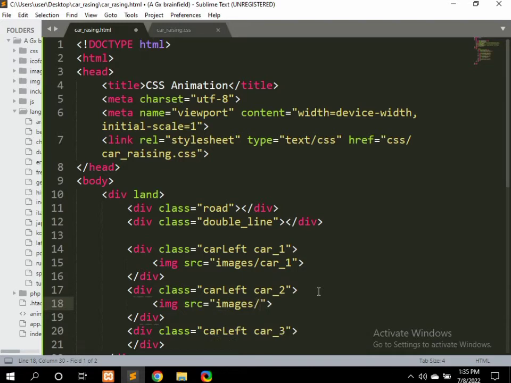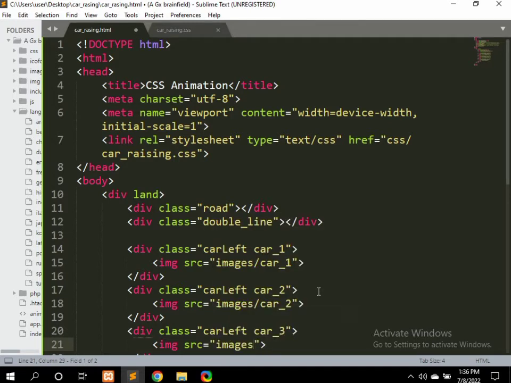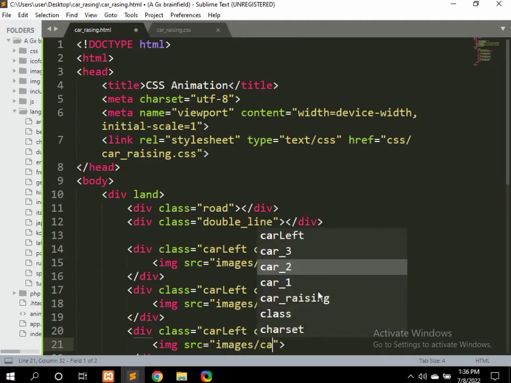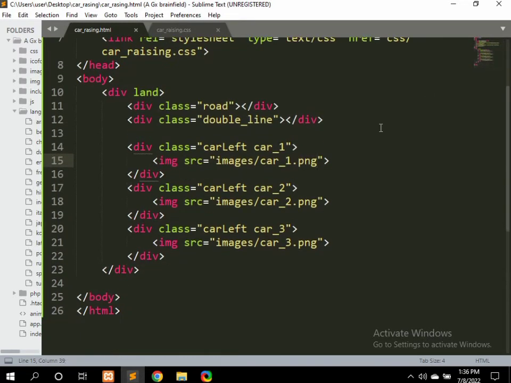Then the second car should be car two. This div is already closed, so you say img, and car 3. Sorry, the folder name is images, then the name of the car is car 3. I forgot to put the extension. Always remember to put the extension .png. The image is in .png format. So go back to image 2, .png, then image 1, .png. PNG is the extension of the image, so you must specify the extension as .png.